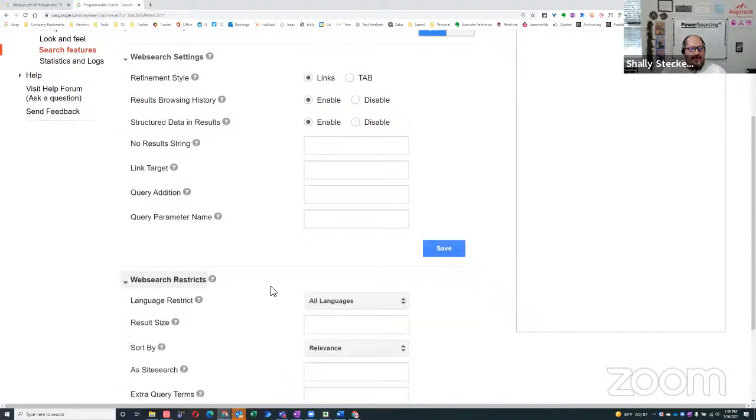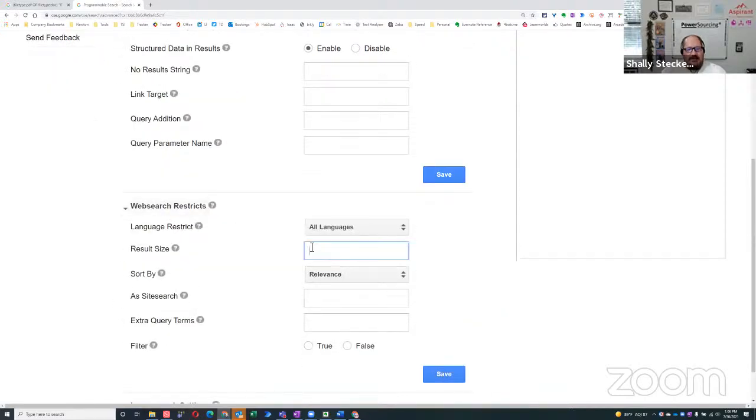And on the restricts, you want to increase the result size to 20. I wish I could do more, but 20 is the limit. However, even 20 is better than just 10. That's double, right? I also want to sort by date so I get the freshest results first.